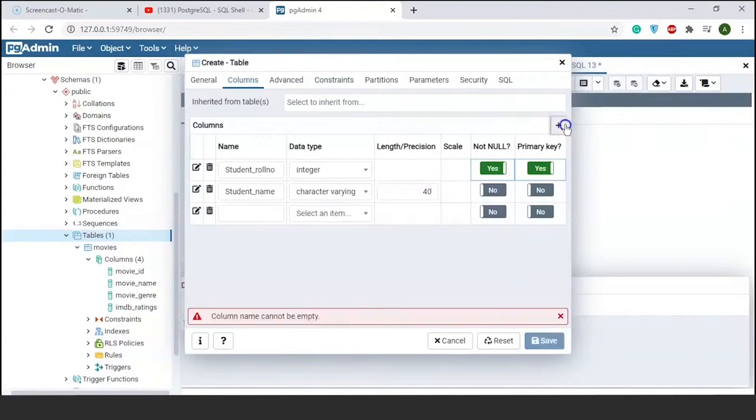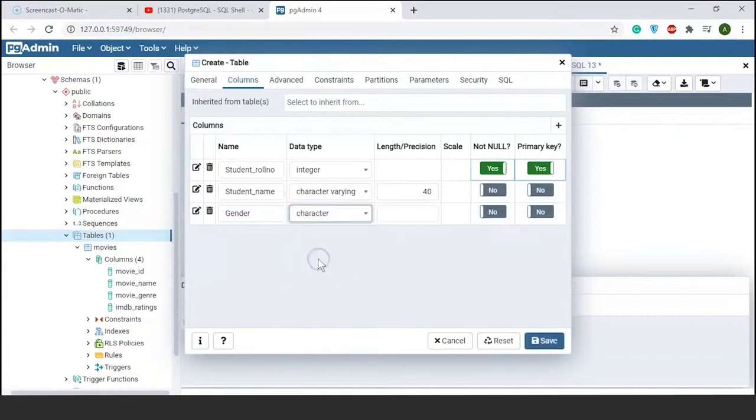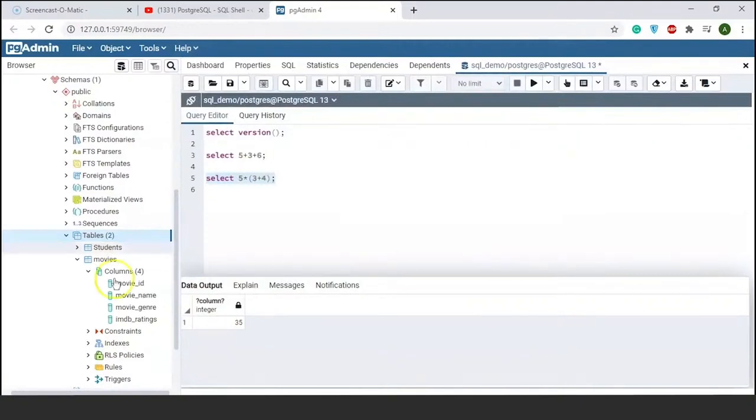I'll click on the plus sign again to add my final column. The final column would be gender. So gender I'll keep this time as type character. Okay, now you can click on save, so that will successfully create your students table. There you go. So here on the left panel you can see earlier we had only one table, that was movies, and now we have two tables. So one would be added, that was students.